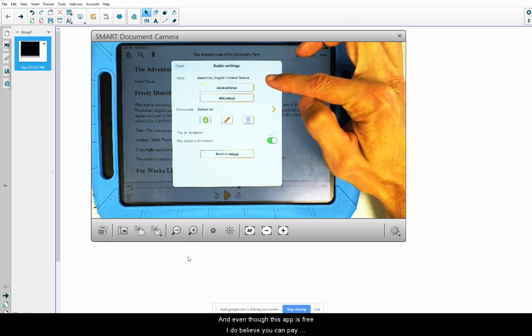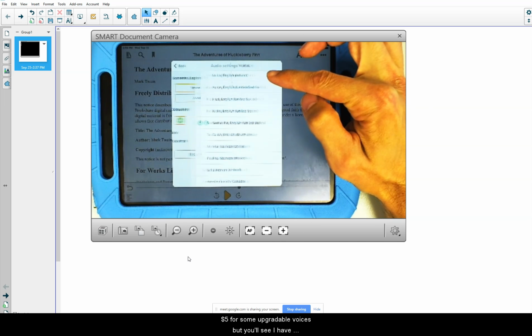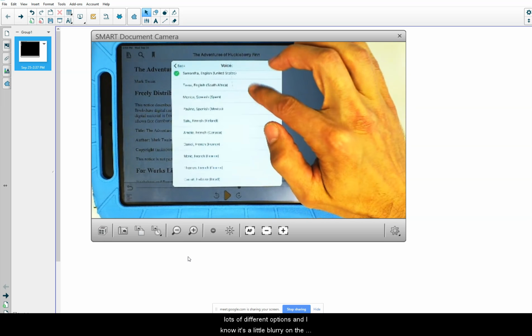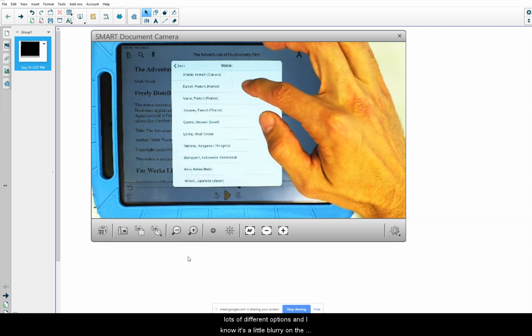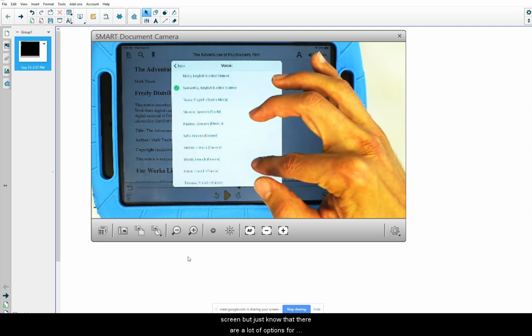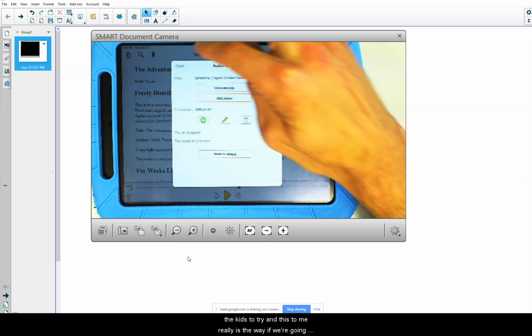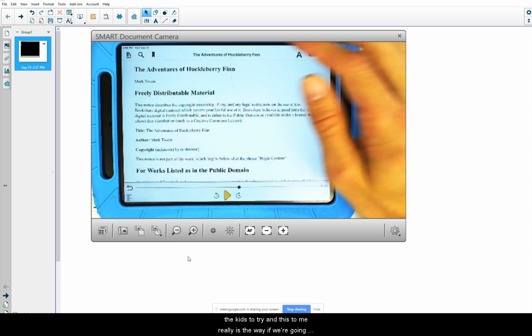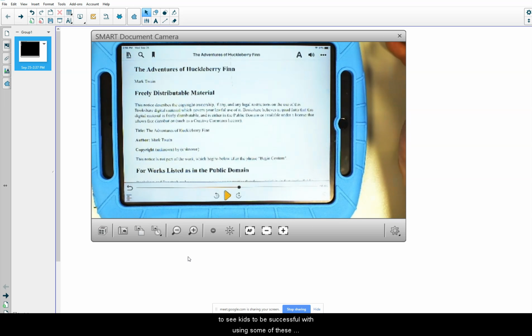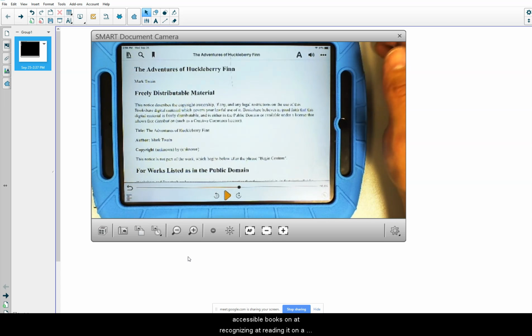And even though this app is free, I do believe you can pay $5 for some upgraded voices, but you'll see I have lots of different options here, and I know it's a little blurry on the screen, but just know that there are a lot of options for the kids to try. And this, to me, really is the way. If we're going to see kids be successful with using some of these accessible books, it's recognizing that reading it on a laptop is not always the best option.